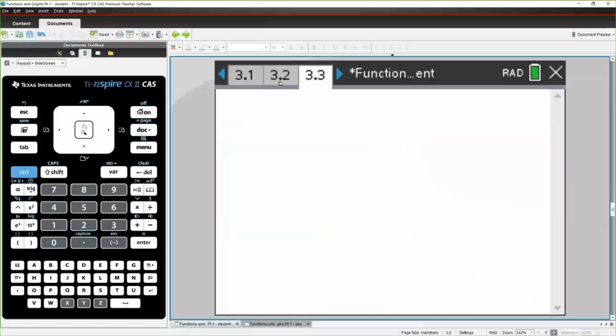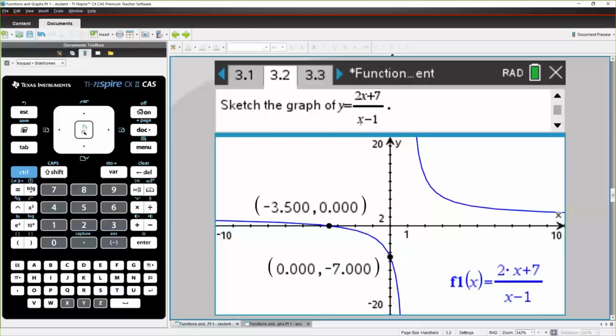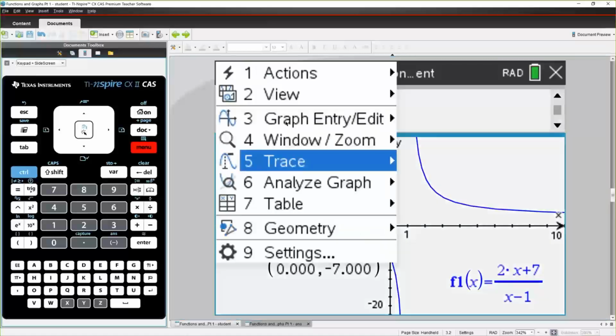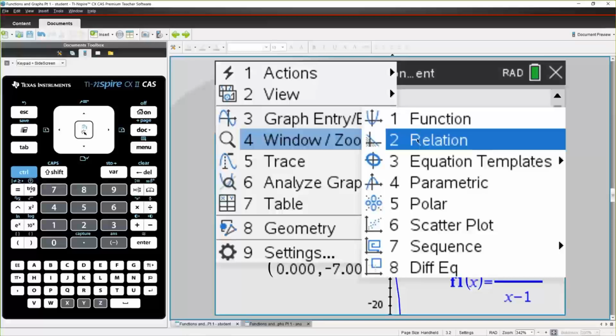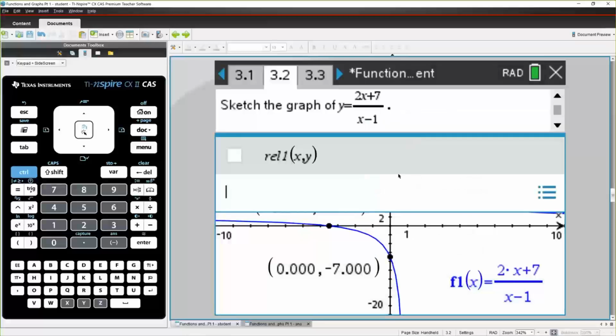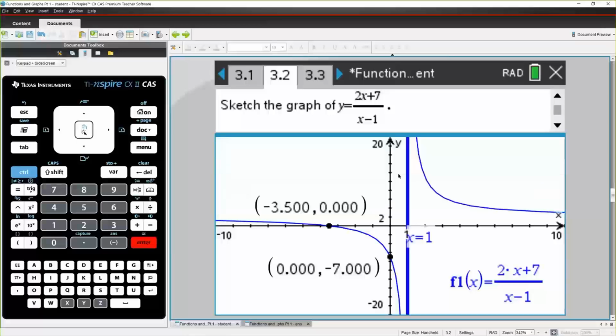Just going back to here, if we look at the denominator of the equation, we know the first one would be x equals 1. So we probably wouldn't normally sketch that, but we could. So if we go to menu, graph entry edit, and go to relation, and put in x equals 1. Now we wouldn't normally put that in on the graph because we know where it is, but it's there.